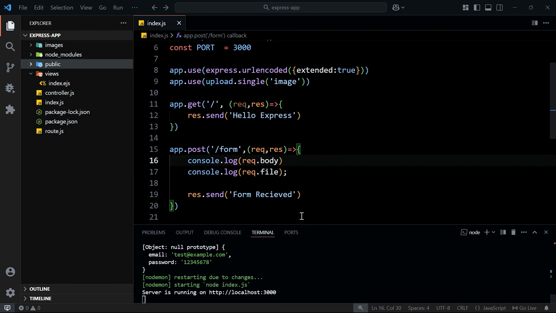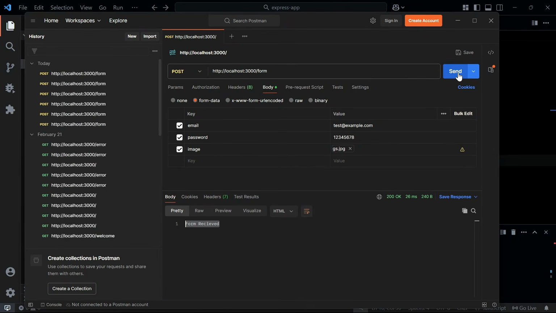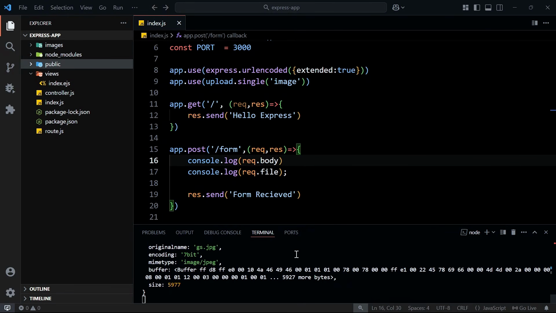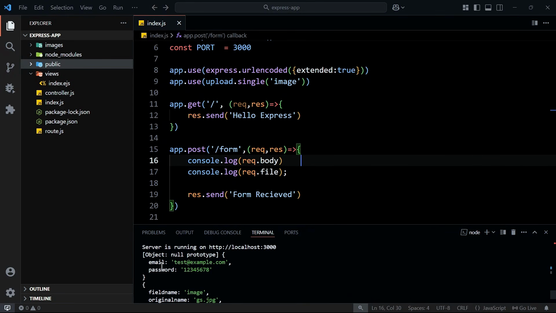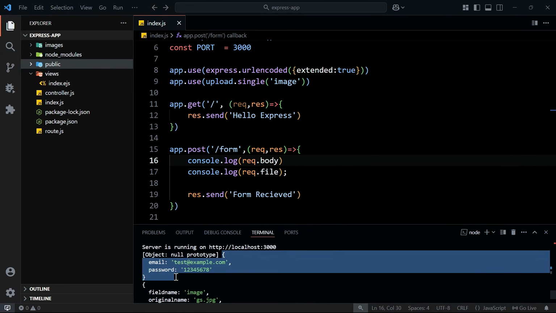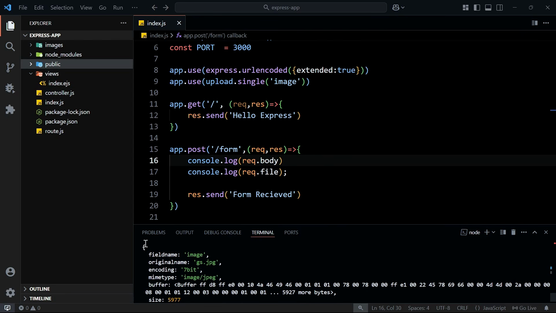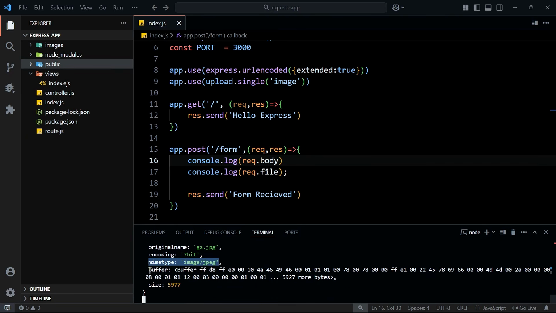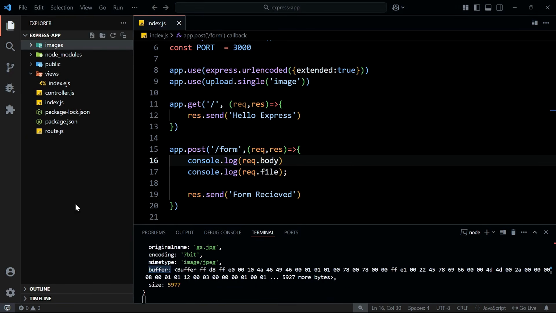After that, we will save the changes and it will restart the server. Now we will click on the send button. So we will get the response, form received, and come back to the VS Code editor. So here, as you can see, we are getting an object from request.file. Here we have the field name, original file name, encoding type, mime type, and here we have the buffer data where our image is stored.